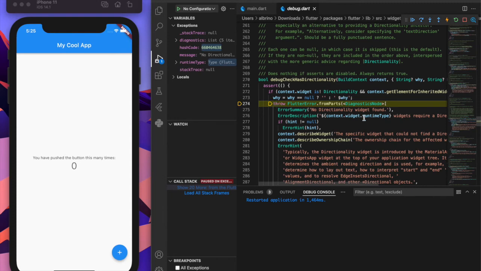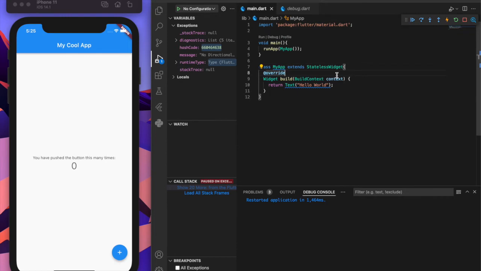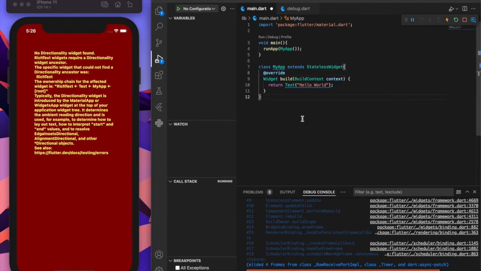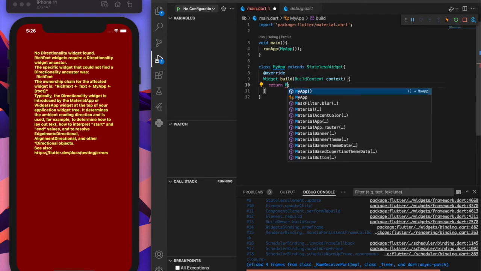We throw a Flutter error from this: no Directionality widget found. So now we've encountered an error. We have no Directionality widget found. That's because here we're just trying to throw text onto the screen. We need to first create the material app.